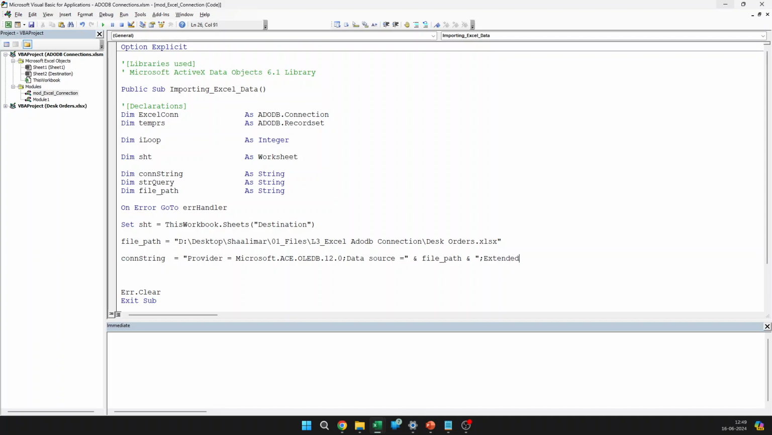Extended properties, Excel 8.0, HDR equals yes, which means headers. So yes, we are going to give headers in this. Okay, let's close the connection string.